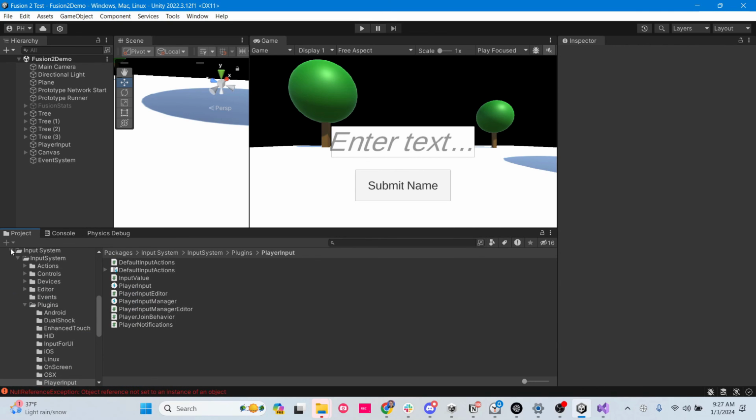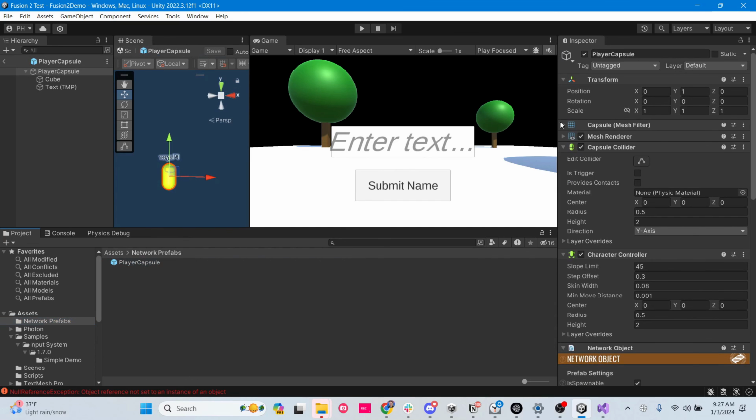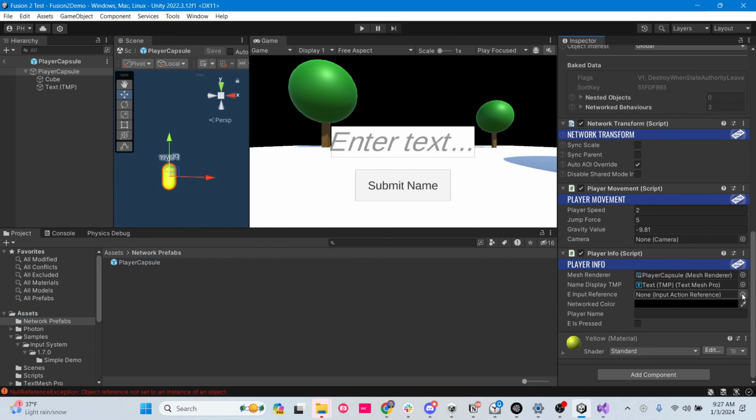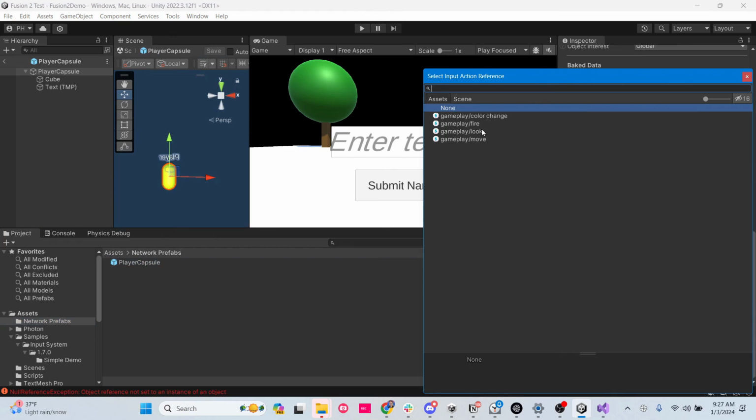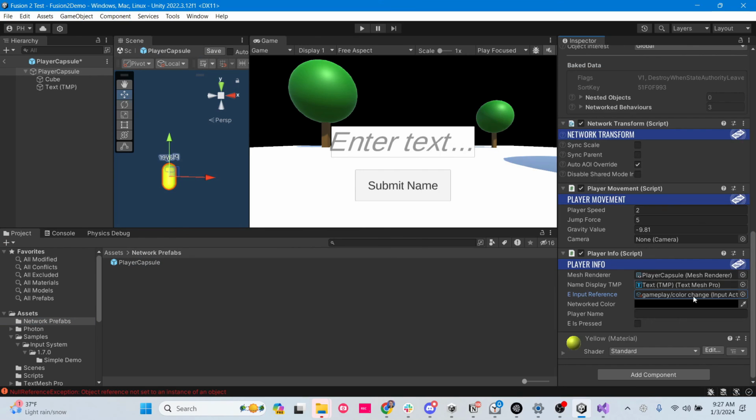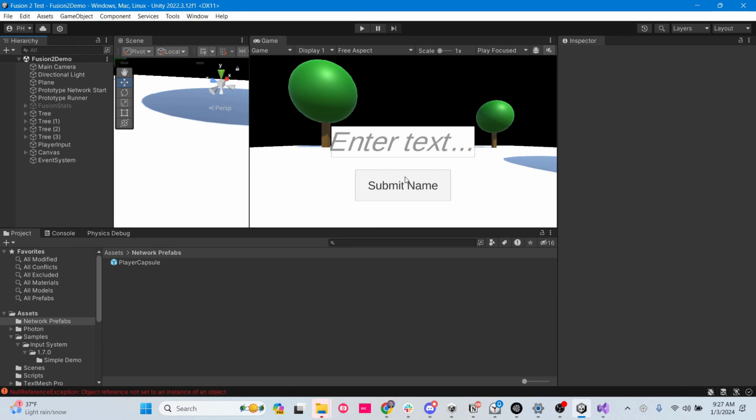Sorry, another mistake. Go to the network prefab, player capsule, and I forgot to set the input action reference to the color change. I should have named it color change. Why did I name it E is pressed? That's so dumb. Oh well. I'm going to do another build and run.